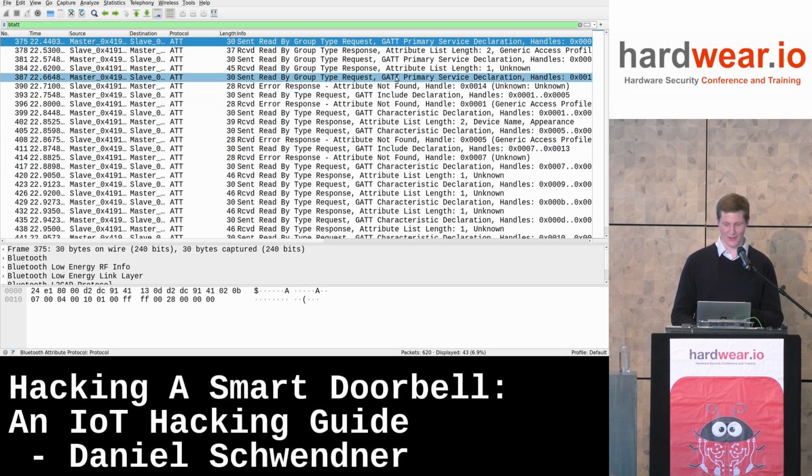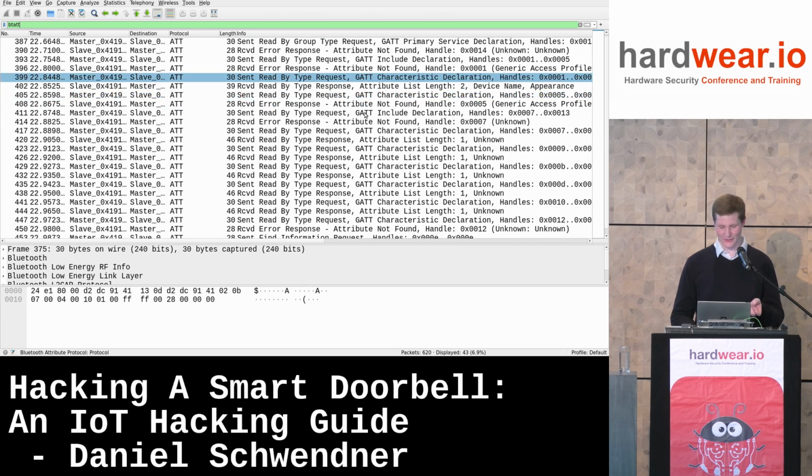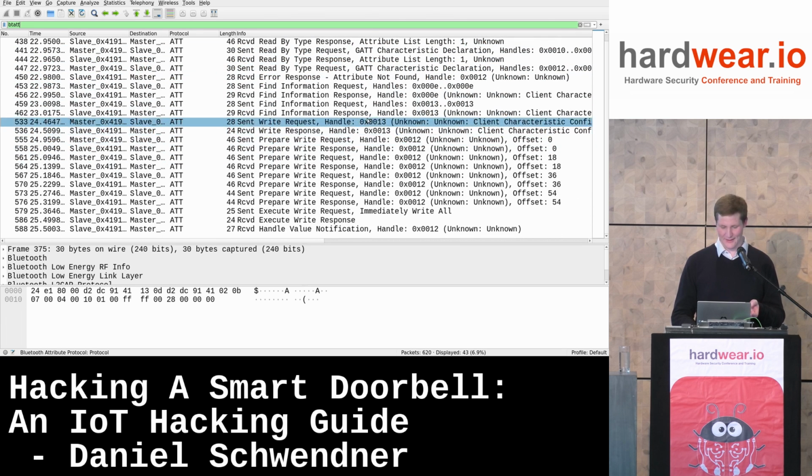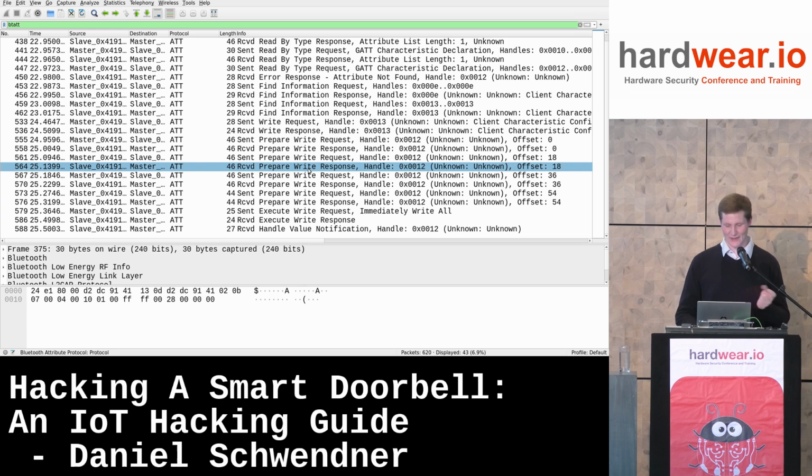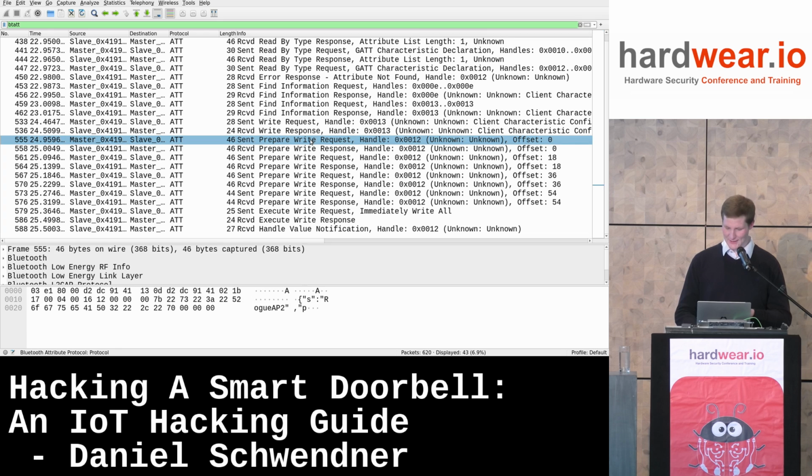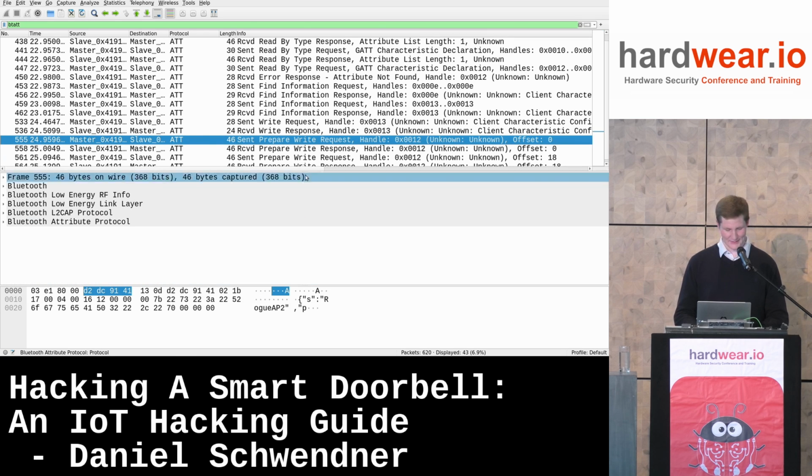So in the first part, it just does a lot of enumeration, which characteristics are out there, and so on. And in the end, it actually does some write requests. So for us, we want to get the Wi-Fi password. So it is probably writing the Wi-Fi password to the doorbell. So that's what we're actually interested in. So we can just filter now for these packets.